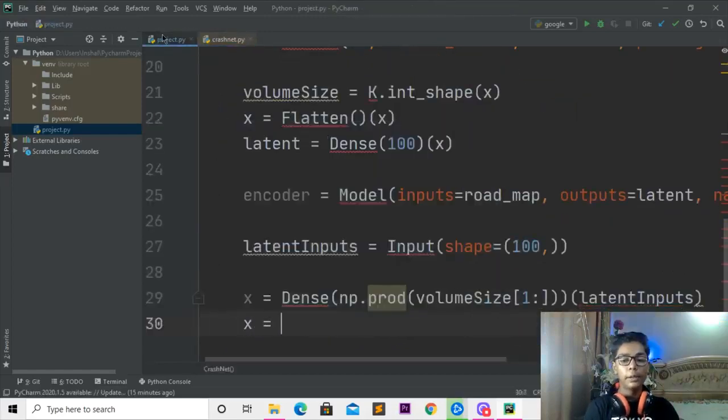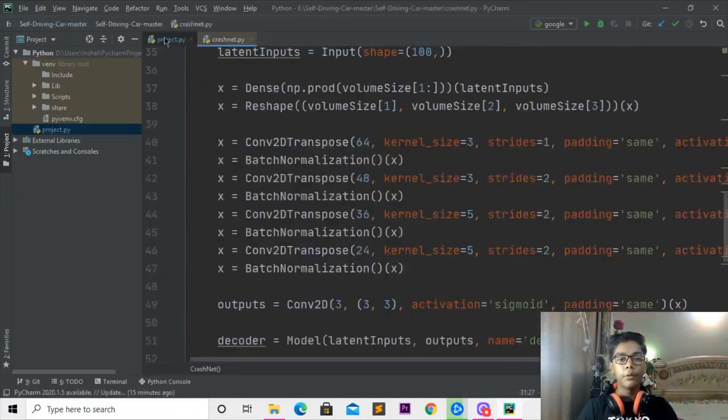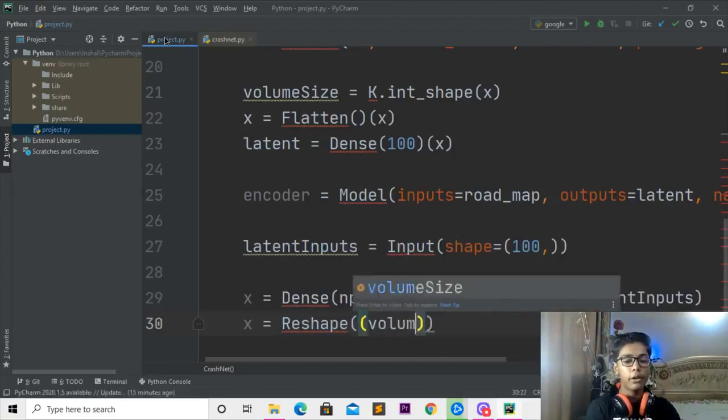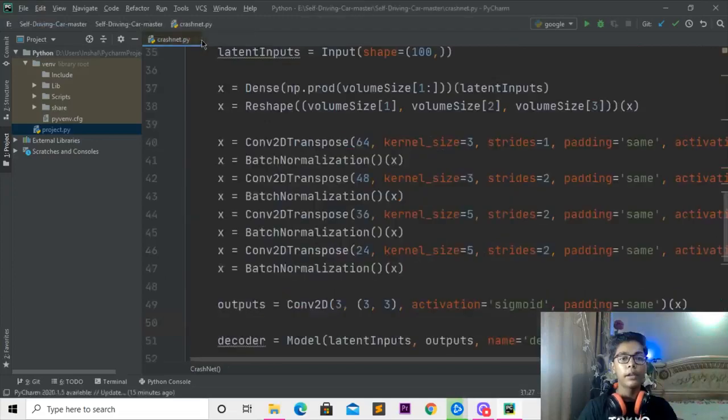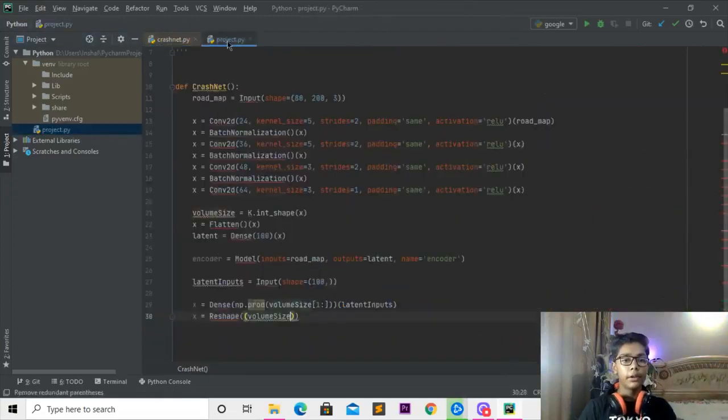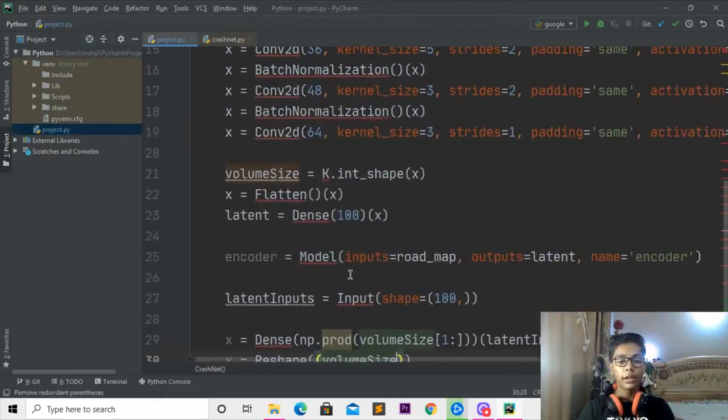So now I'll be coming here, writing x equal, then changing that to reshape, then making this bracket, and moving forward. Here I'll be writing volume size, and when you're done with that, if I move here, by mistake I've closed that file, so I'll be opening that again. Zoom in so you can see the code.